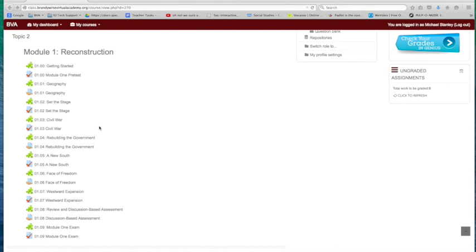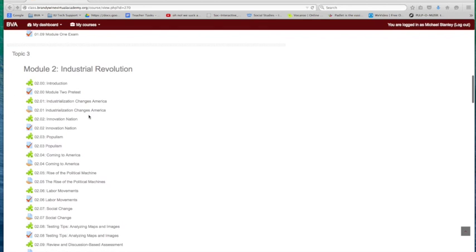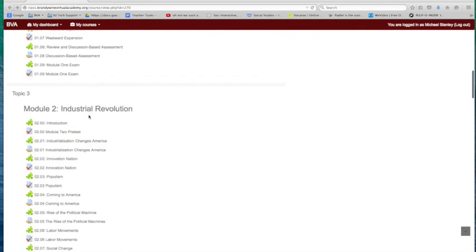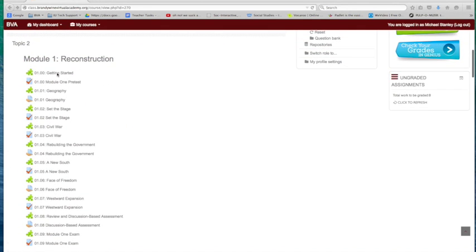If I keep going down, you'll see the units within this class are called modules. There's 8 of them, 1 through 8. Module 1, Reconstruction. I can keep going down. Module 2, Industrial Revolution. And all you need to do is start with the first one and work your way down. When you click on the little puzzle piece looking thing, that is the material. It's things for you to read. Sometimes there's a video in there for you to watch. It gives you instructions and an overview of the unit. And then you move on to the assessment.